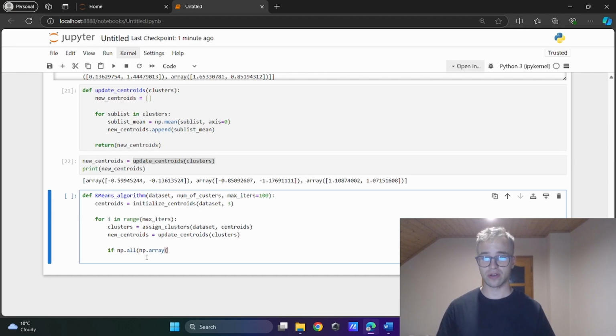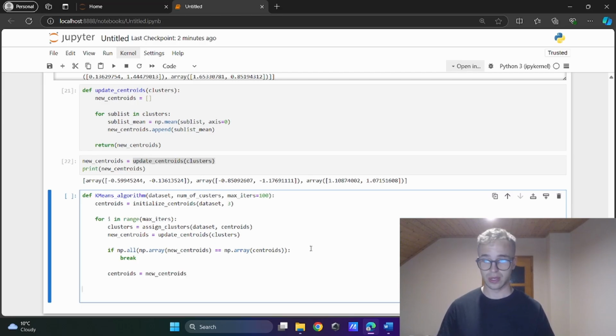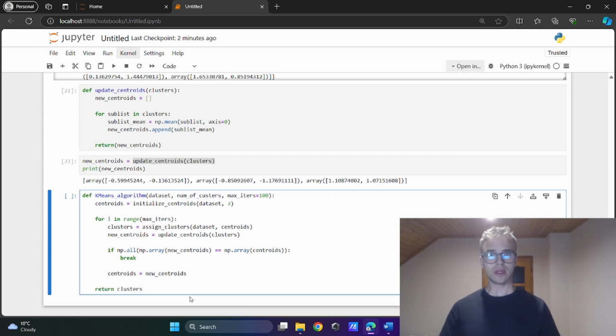numpy array of the new centroids, so if the numpy array of new centroids, every element, this all function, is the same as the numpy array of the centroid in the last iteration or of these initial centroids, I will simply break the function. And if it's not the same, the centroids in the new iteration will be equal to the new centroids. And at the end of this function, I will just return the clusters. Yes. And also I will return the centroid. This 3 I can just specify with this parameter, number of clusters. Here I'm missing one letter.